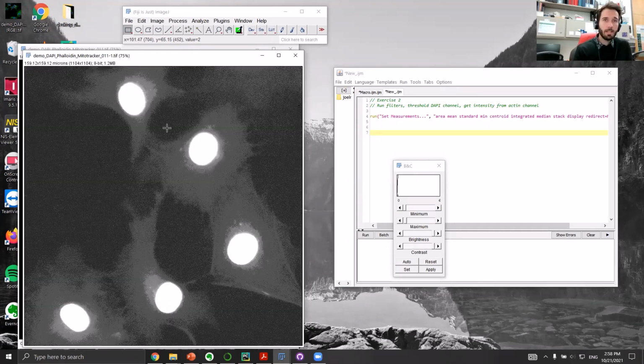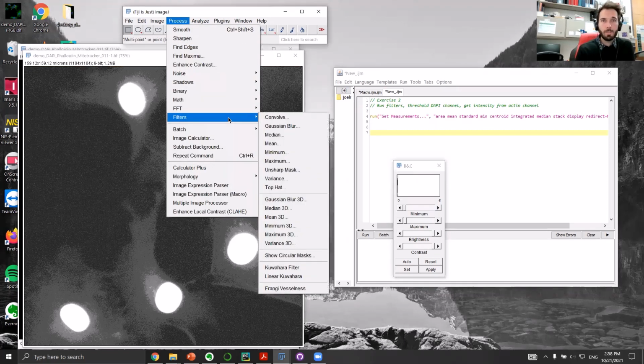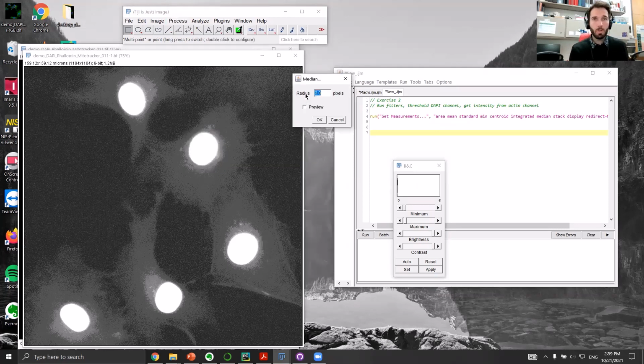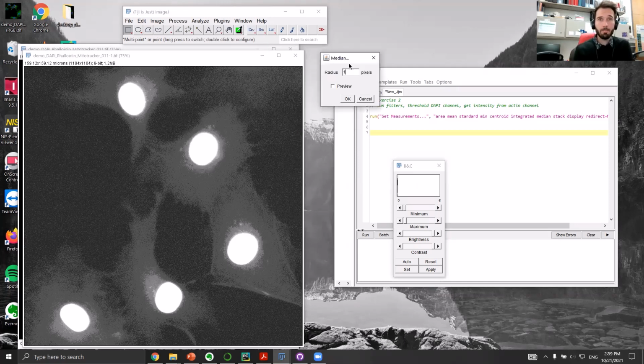And so to do this, I'll make sure nothing is selected. This is going to be Process, Filters, and Median. Then from there, we're going to give it a very small radius. Essentially, we're going to give it a radius of 1 pixel, because that's all we need. That just means that the value of each pixel is going to be replaced by the median value of its surroundings, quite simply. And that's generally going to get rid of little fuzzy noise like that.